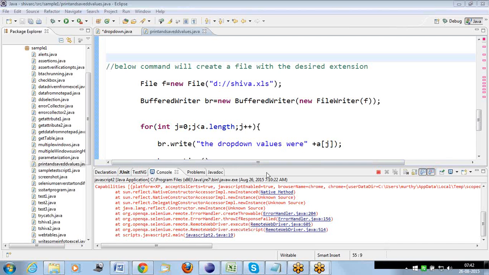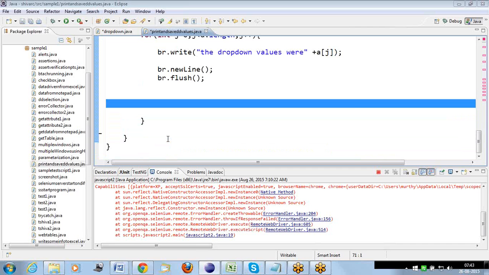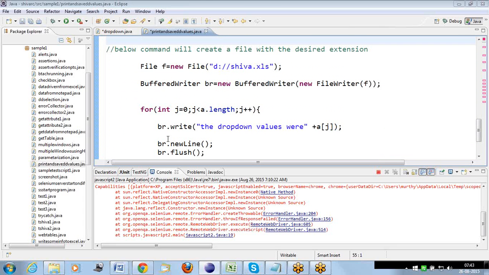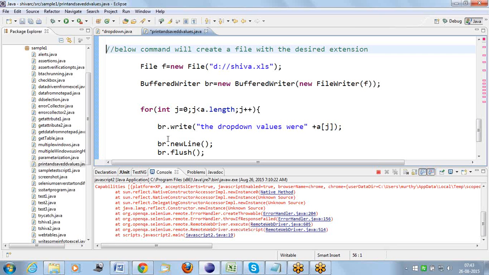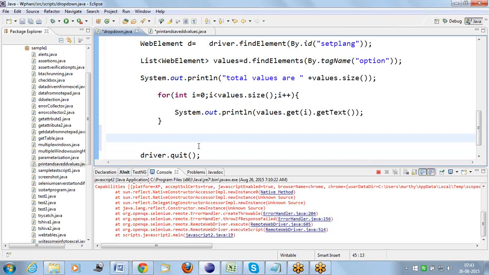For this I'm just copying the methods. Here we need to use a set of Java methods first. What are all the methods we need to use? First, I need to create a file, so I am using File f = new File, where I'm naming it funny.txt.